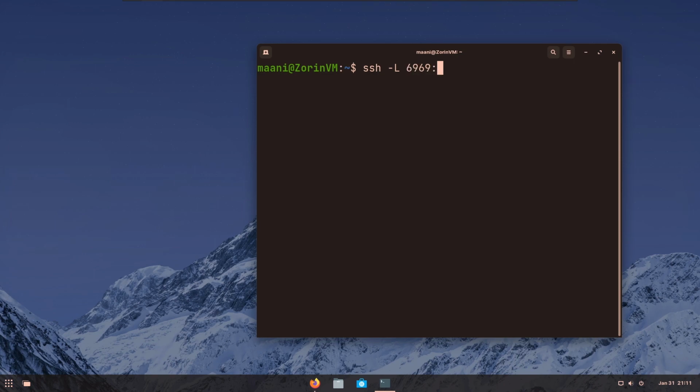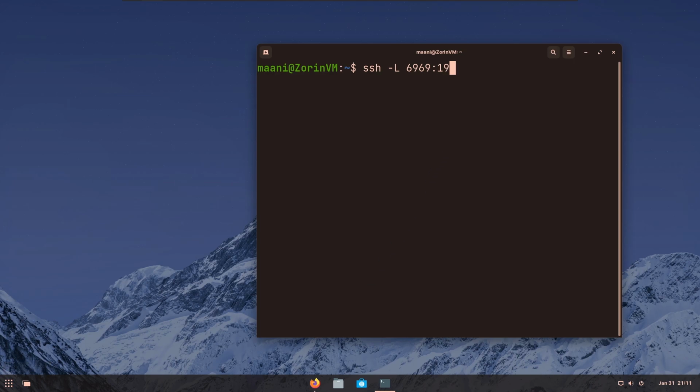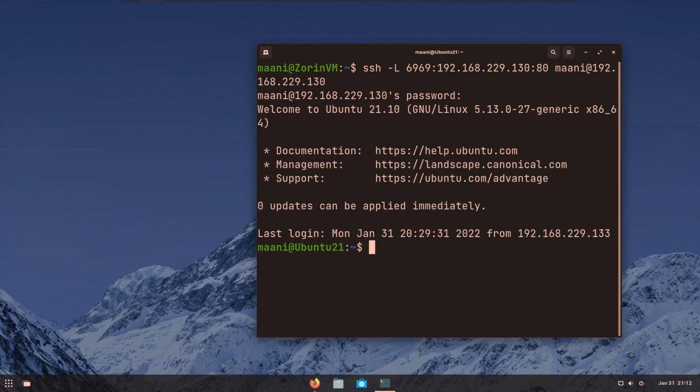And what is the IP address of the machine? If you remember, or maybe let me flash this again, it is 192.168.229.130. Now what port are we bringing? We are bringing port 80, which is the Apache server. And now we will simply log into that machine, 192.168.229.130, and enter my most secure password. Boom. We just established a connection and we are in that machine.